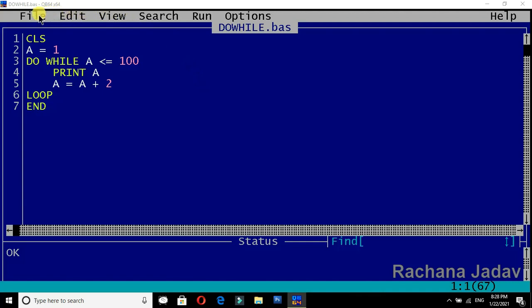Today we are going to see looping, and in that we will see the difference between do while and do until. Okay, so let us start.